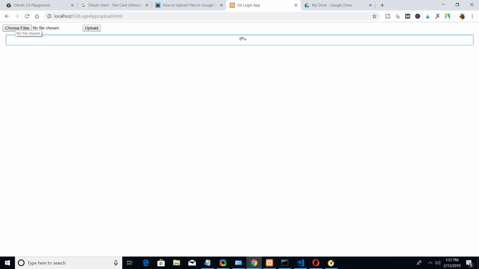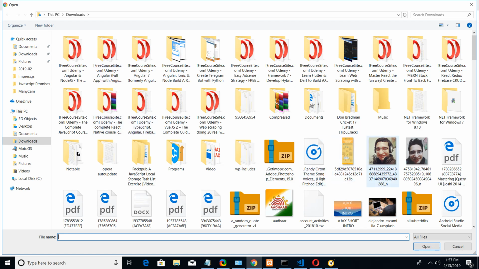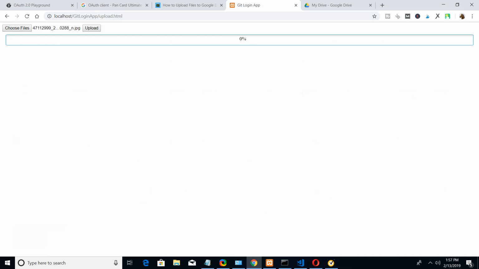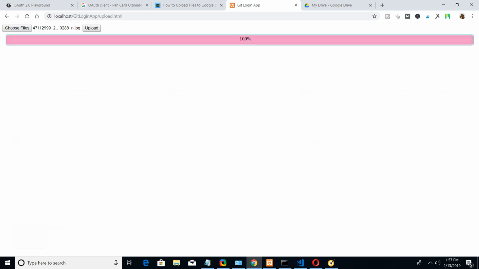I can just choose any file and upload it, and you can also see the progress bar. So I can just hit the choose files button here, and after that I can just select this image file here. And after that just hit the upload button. So you can see here this is the progress bar, 100%.